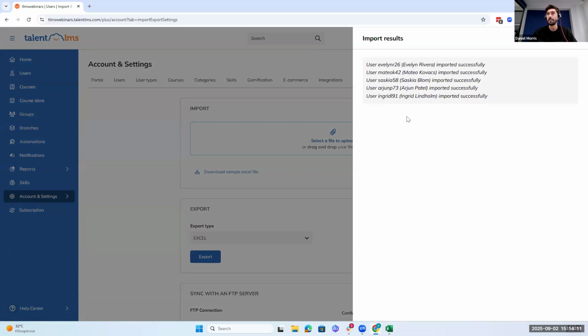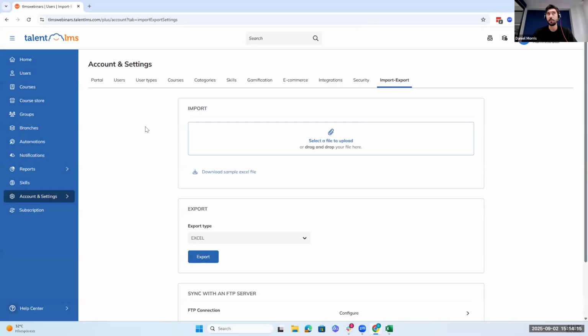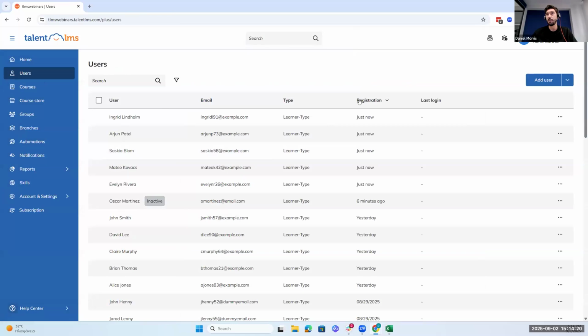Now, how can we test if these users have actually been added to the system? There's a very easy way to do that. We can go straight to our users tab over here, and on the registration, we can filter this to the most recent registrations. And as you can see, we have Anastasia's user, Oscar Martinez, that was registered directly. And then we have the 5 users that have been imported through the import file. So this is a very nice way to save you a lot of time when registering your users to the platform, nice and easy through the import-export feature.